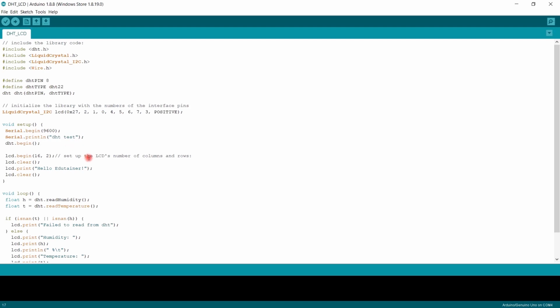First you need to set up the LCD's number of columns and rows. This lcd.begin line will do it for you. That is 16 comma 2, that is the number of columns, and there are 2 rows, so this particular line will set the number of columns and rows. After that, lcd.clear, then this line will print hello edutainer on the LCD screen.